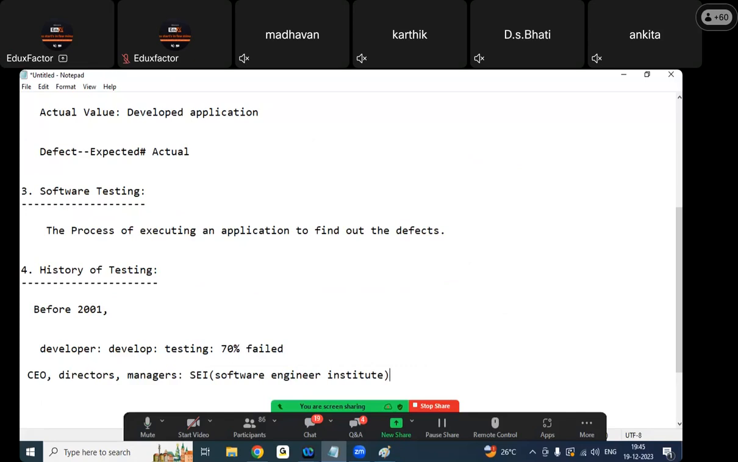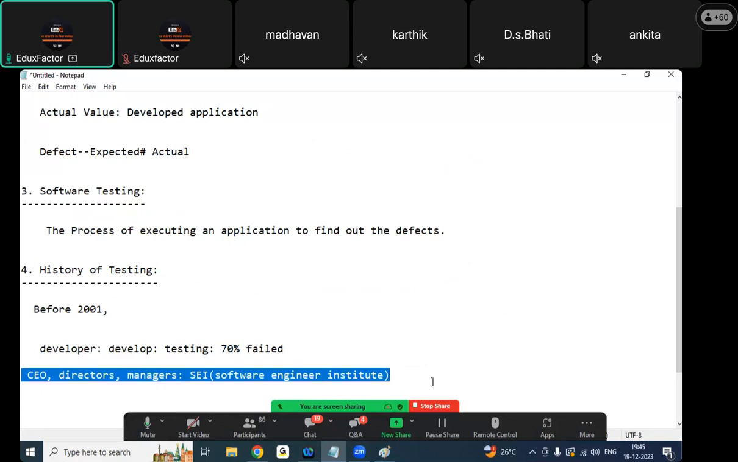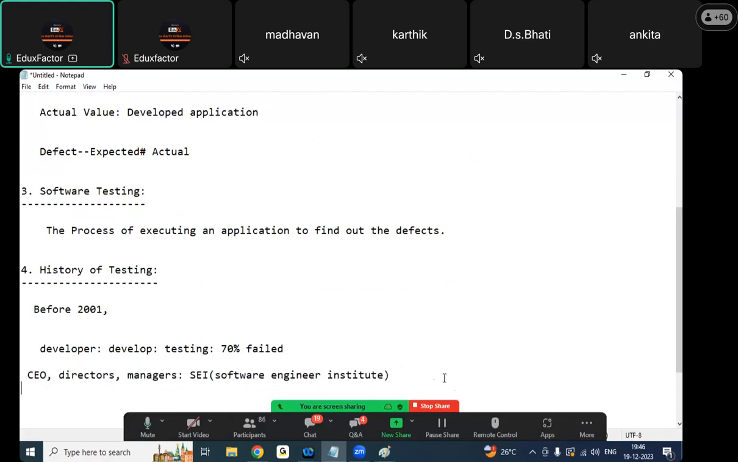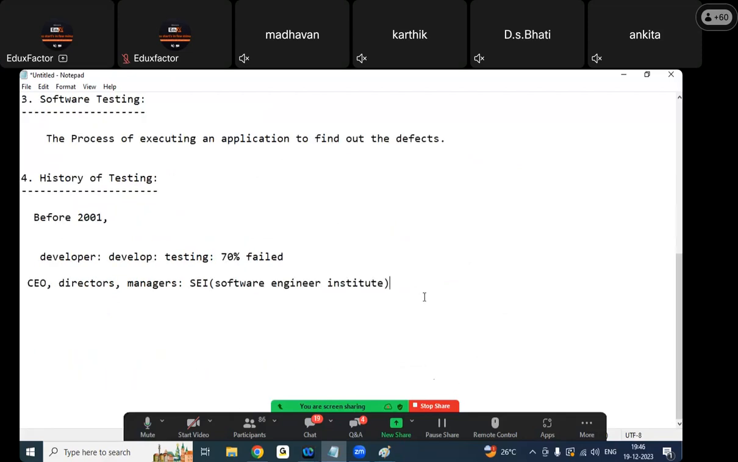Every company's developers used to develop and test, and because of that, 70% of applications used to fail at the client end. So most of the company CEOs, CTOs, and directors were very worried. How to resolve this issue? Most of the applications were failing. So they went and met the Software Engineering Institute, and there they conducted one meeting.